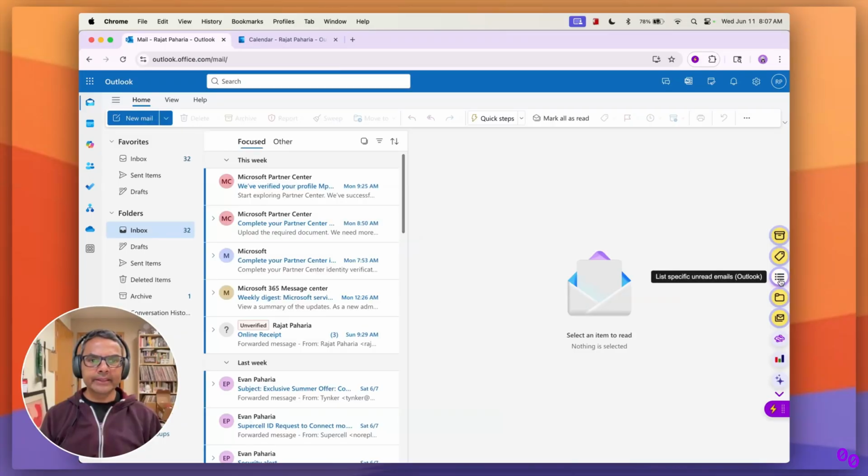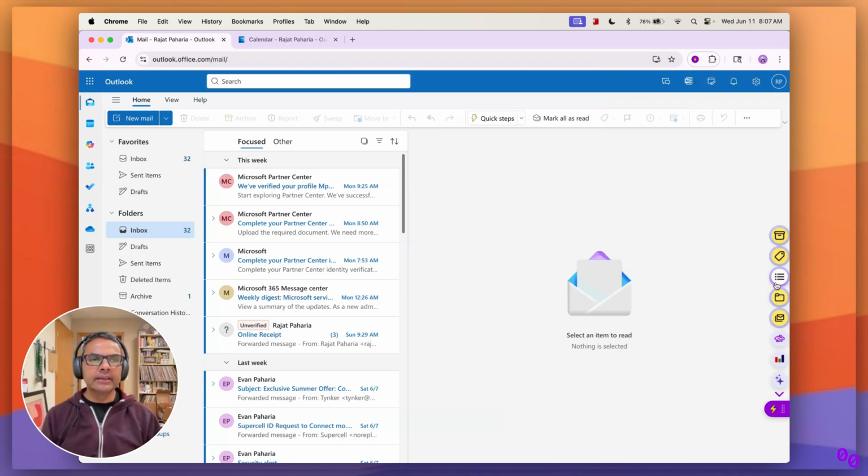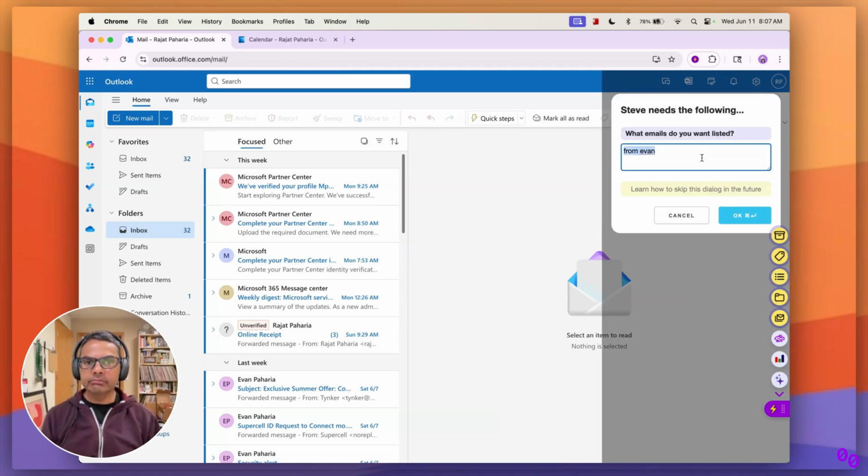Let's take a look at the list specific unread emails tool. I can press this in any folder view, and then I can ask for the emails I want listed. I can try and search for emails, but if I don't want to build complicated search criteria and I only want to look at my unread emails, that's what this button is good for. So I can say from Evan or Jake, and I'm going to hit OK.